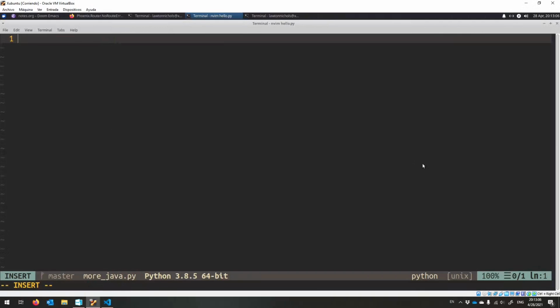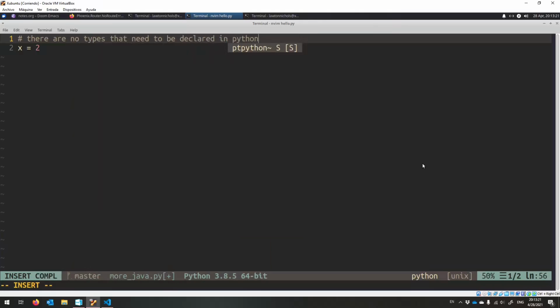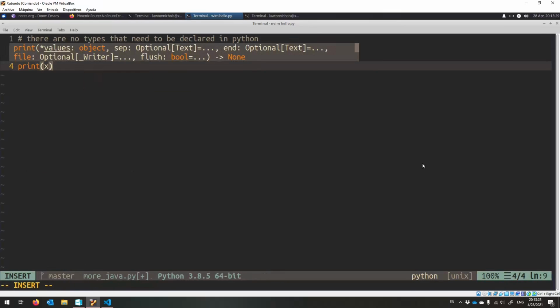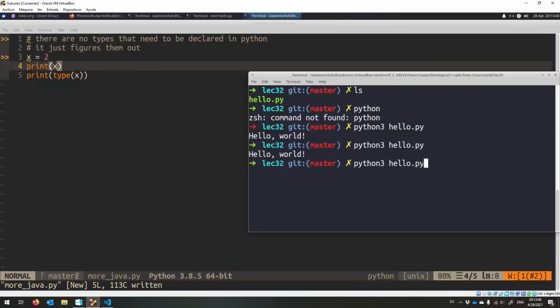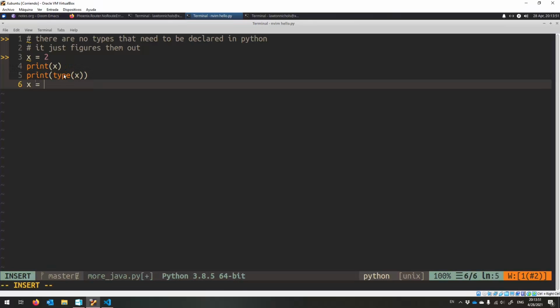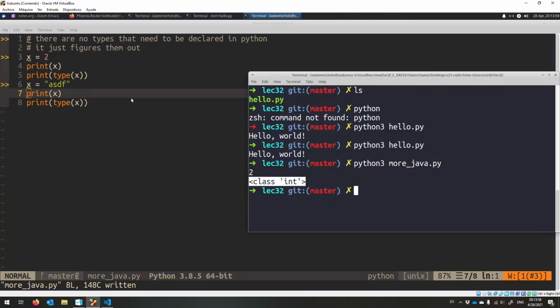So here's an example. X equals 2. There is no need, it doesn't even exist, to declare the fact that X is an int. It just figures them out. So it knows that X is an int right now. It knows the type of X. There's a type function that can figure out the type. Like, I can say print X, and then I can say print the type of X. It should print int. So it knows, but X is not constrained to be an int for the rest of its life. I can say, X, go ahead and be a string. Python doesn't care. That's not a problem.